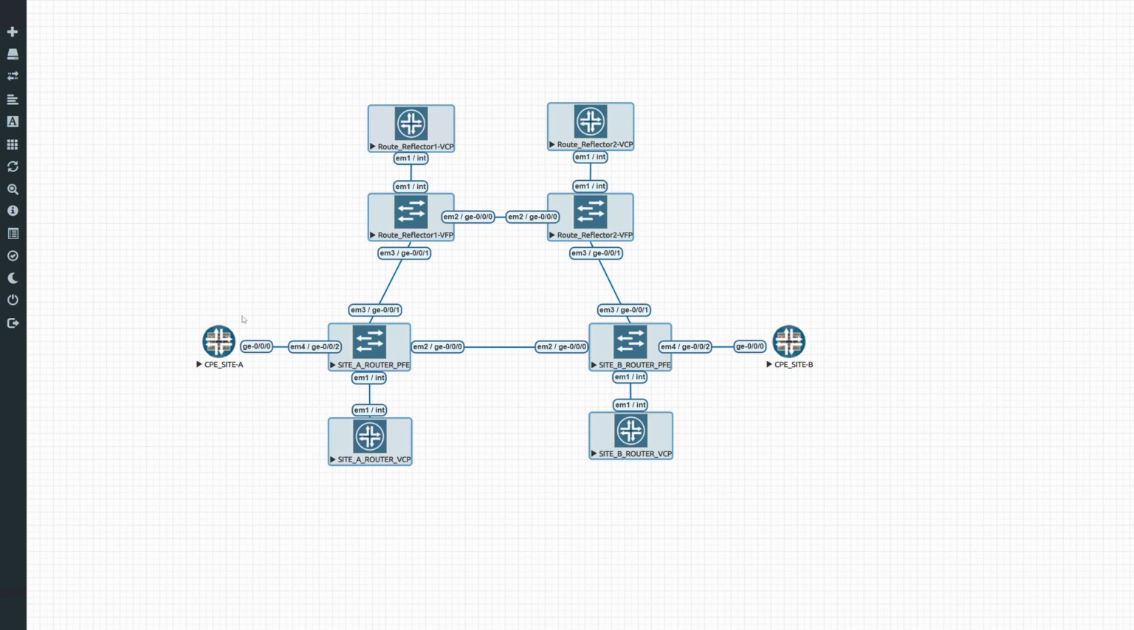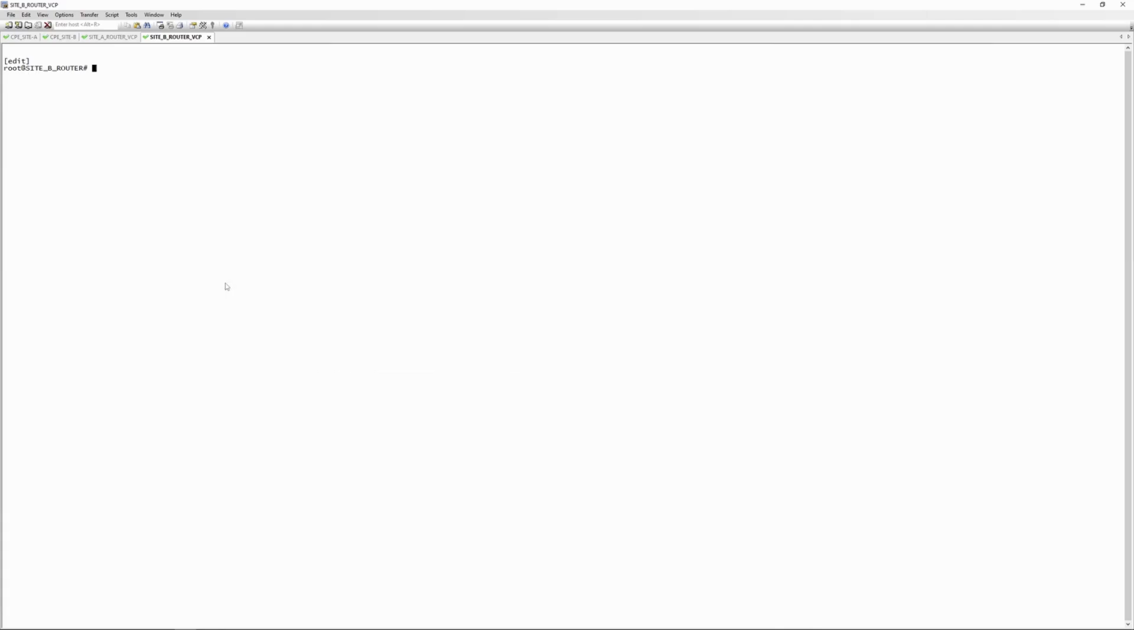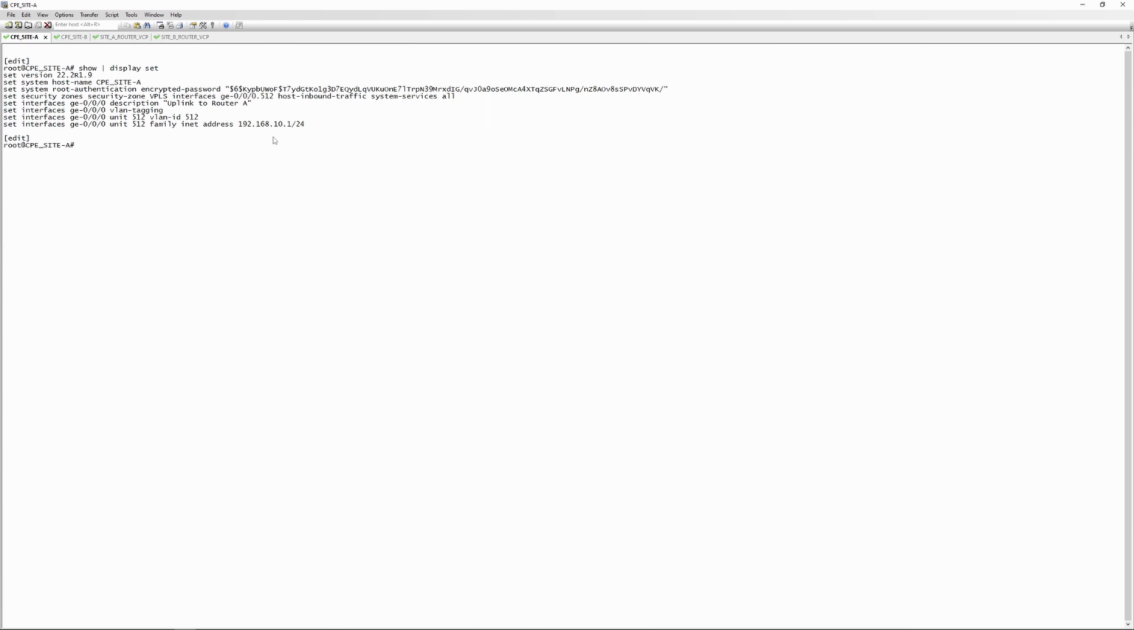So let's first have a look at CPE site A config. If we go here, we just do a show display set. There's very little going on here. This is a virtual SRX device. You can see that we have a family inet address configured on here, 192.168.10.1. It's configured for VLAN 512. We've got an interface description, and that's pretty much it.